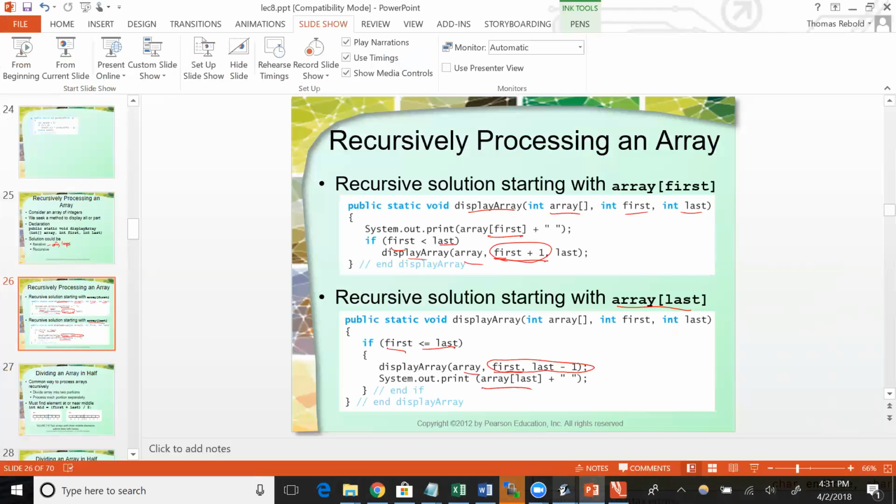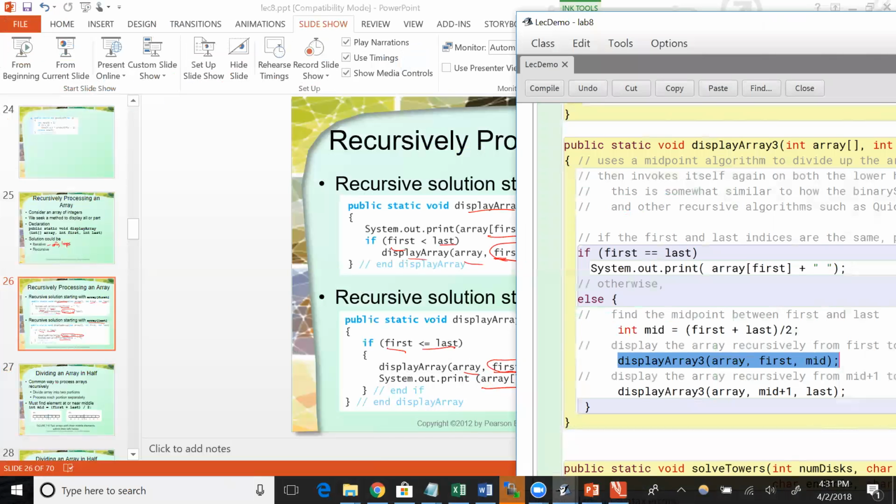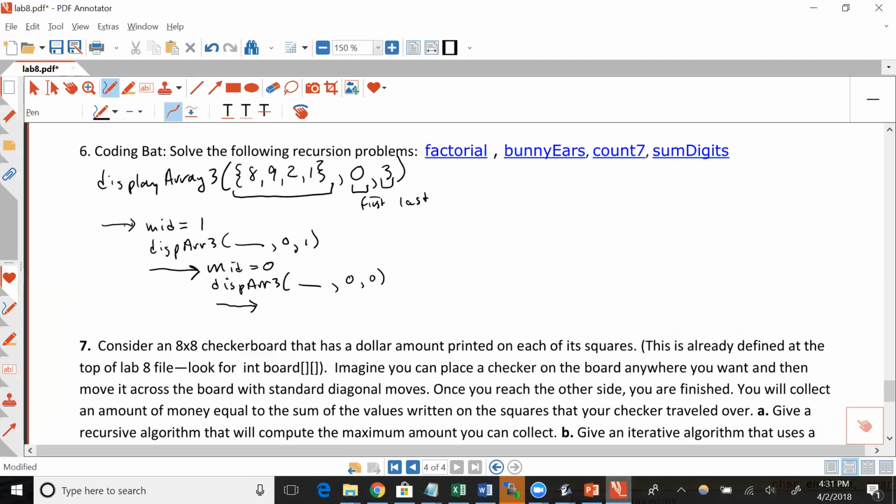At this point, whoops, got to go to here. At this point, first equals last. So we're going to display the first value in the array. That first value spits out. So we can just say it's going to print the 8, right?